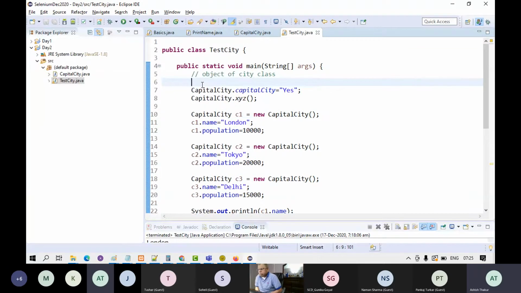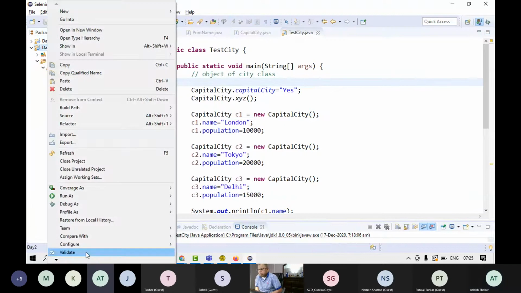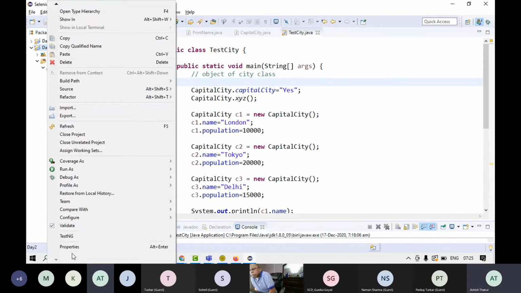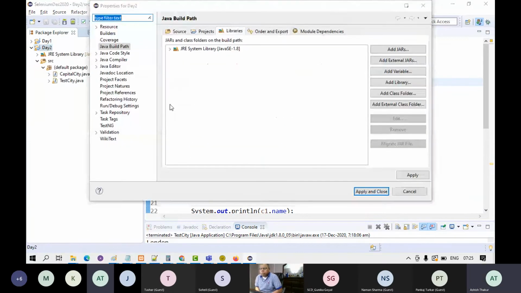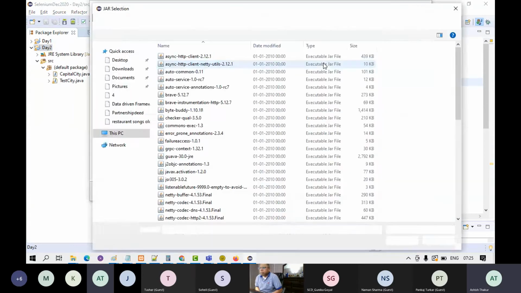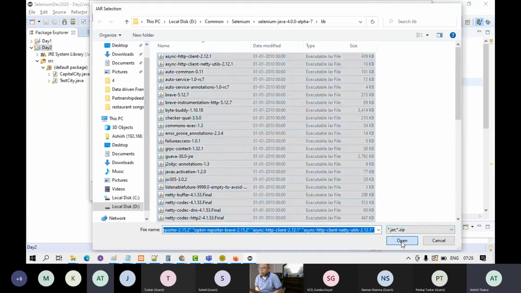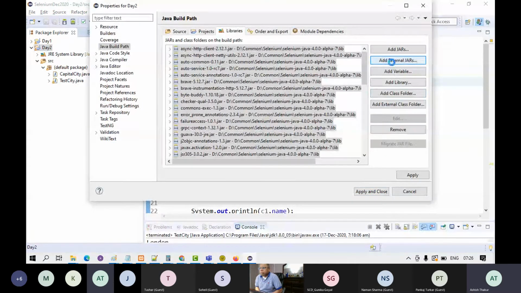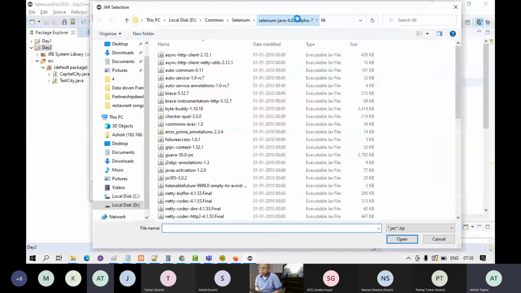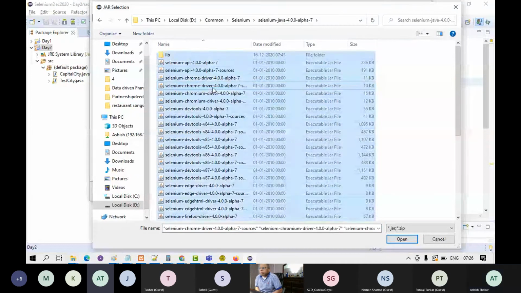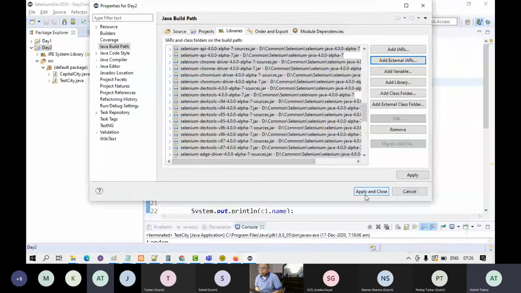For that, firstly, I'm going to add the jar files of Selenium in the project like we did yesterday, all the jars under the lib folder and all the jars under this. So we saw what objects are, and now we will see how we can use these objects in Selenium.